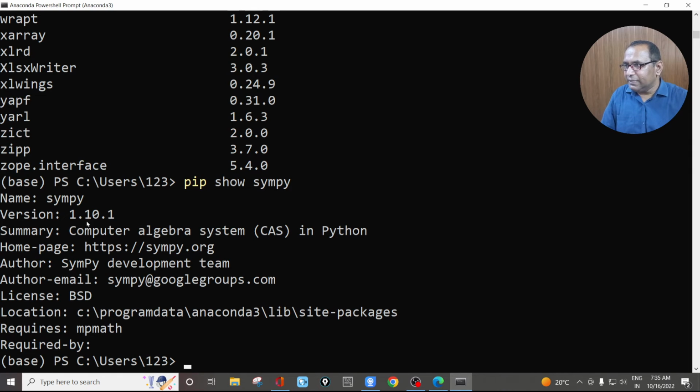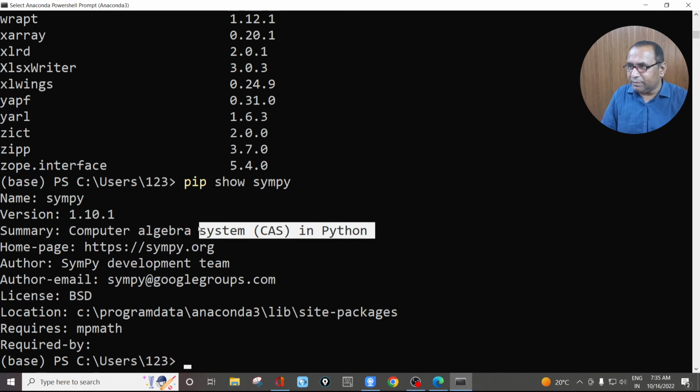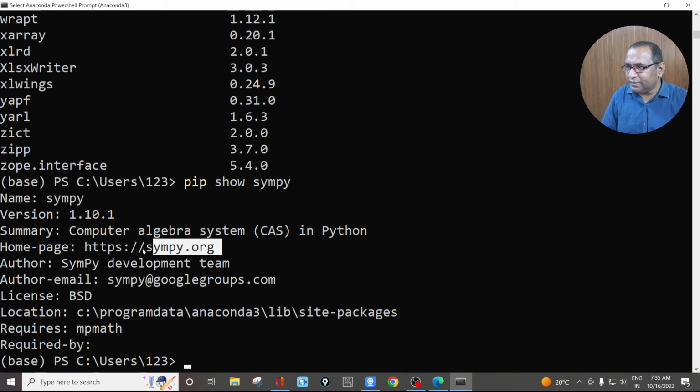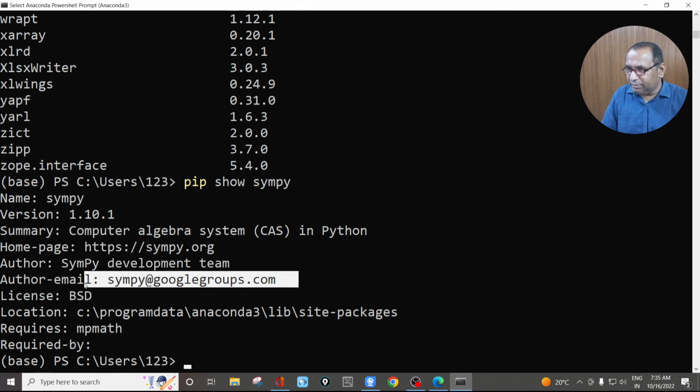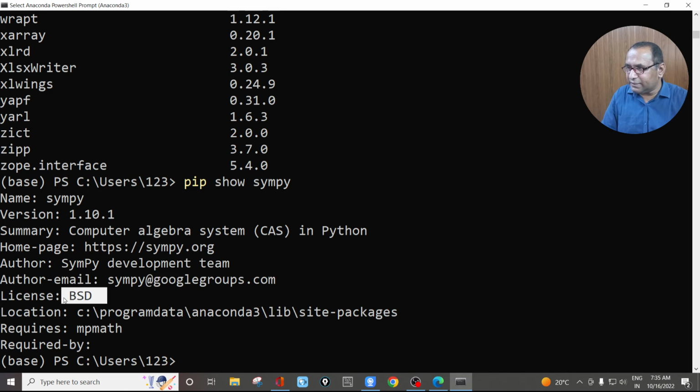Yes, you can see the name of the package is SymPy, and the version of SymPy is 1.10.1. And this is the summary: computer algebra system in Python. If you want to get the home page for SymPy, this is the home page. Then the author is the SymPy development team. This is the email address. This is the license for SymPy, under which it is open source available.